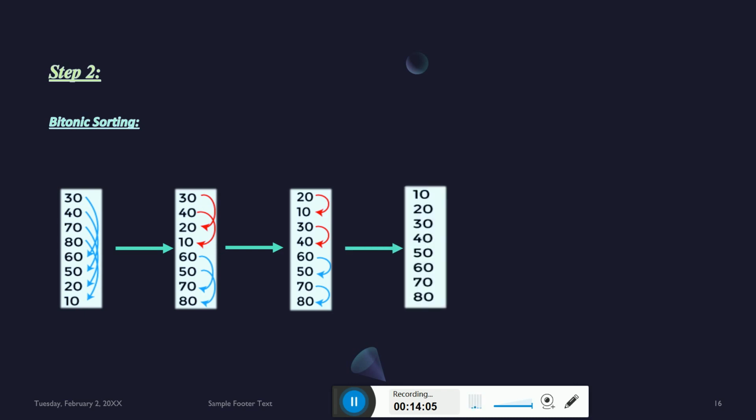And at the end we will get our answer, with the elements in sorted order. So this is the Bitonic sorting algorithm. There are two steps. In the first step we make a Bitonic sequence, and in the last step we apply Bitonic sorting and sort our elements into increasing order.